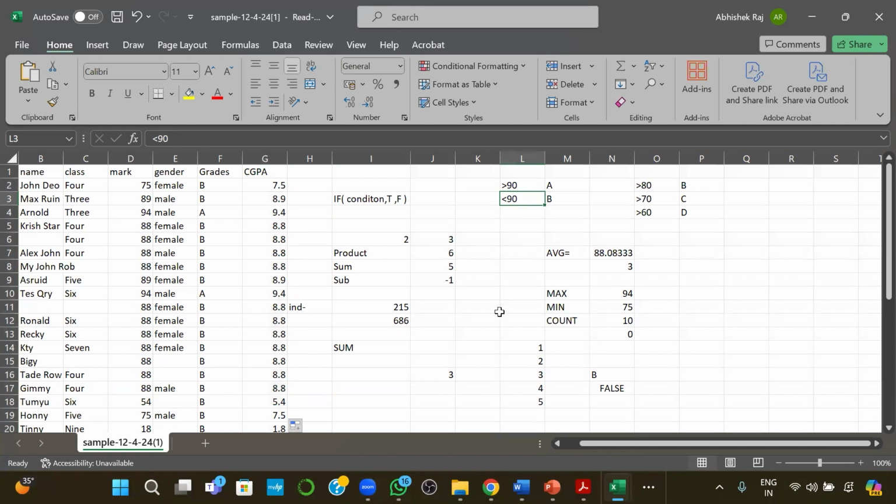Now let's talk about nested if. What is nested if? Let's say if someone is scoring greater than 80, I assign this as B. Otherwise, for less than 80, I would assign it as C. Let me introduce one another condition. So now, how would you write this grade?